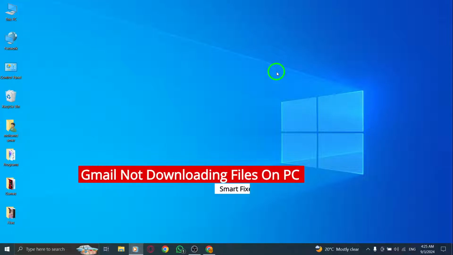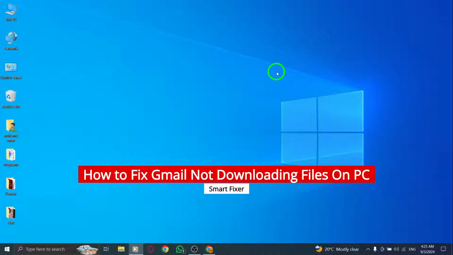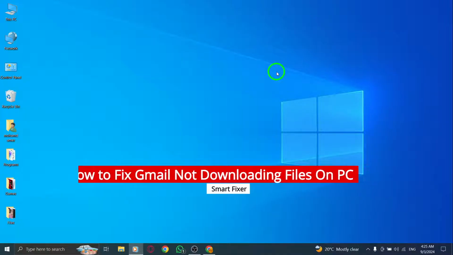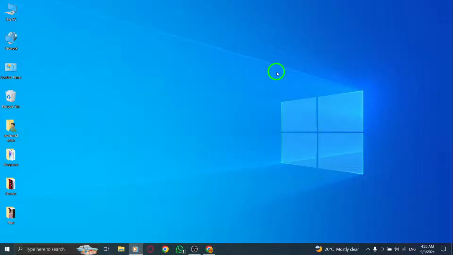If you're facing issues with Gmail not downloading files on your PC, you're not alone. Today, we'll walk through some quick fixes to get you back on track. First, let's check the basics.